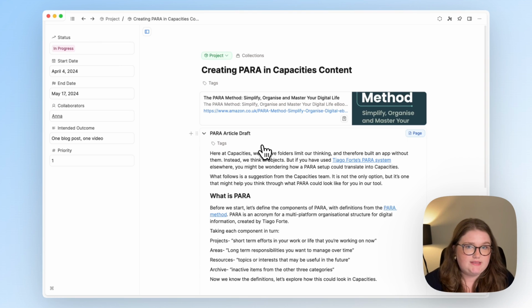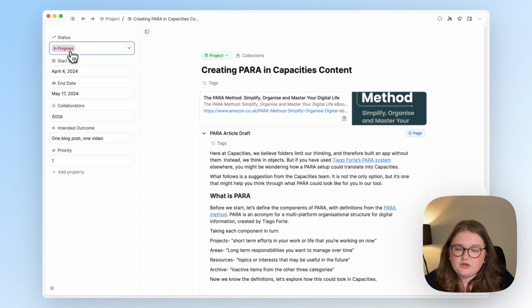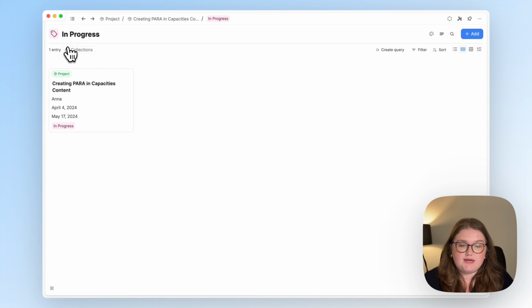Now, Team Capacities thinks the easiest way to deal with areas in Capacities is with a tag, because you can tag absolutely anything in Capacities and see everything tagged with it in really simple views. So if I click on the in progress tag, so far I've only got one thing, but you can see you've got the same filter, sorting and view options as you had with the project object type.